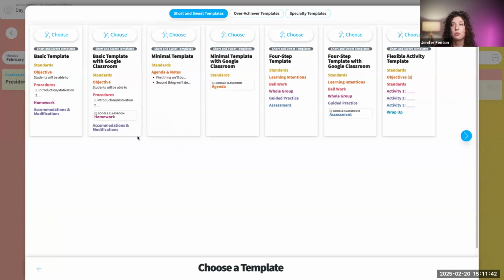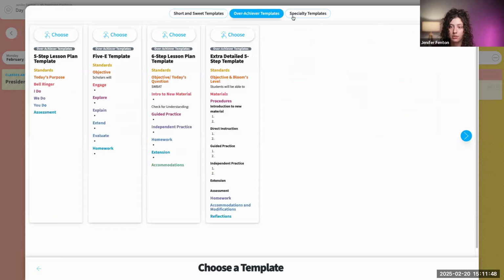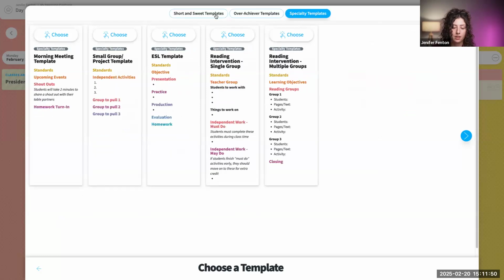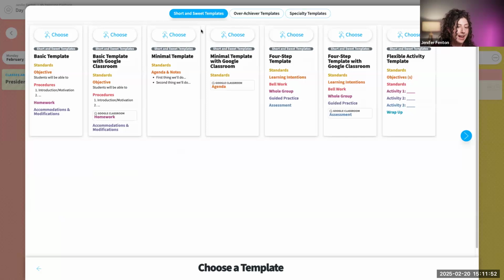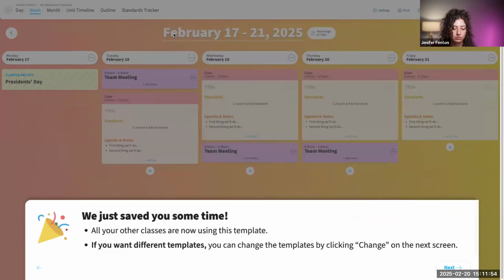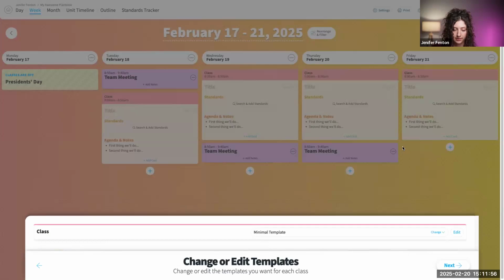Okay, and then this is where you choose the templates for your class. So we have all of these pre-made templates. There's lots of them for you to choose from. And so for now, I'm just going to choose this minimal. And then here's where you see that template.